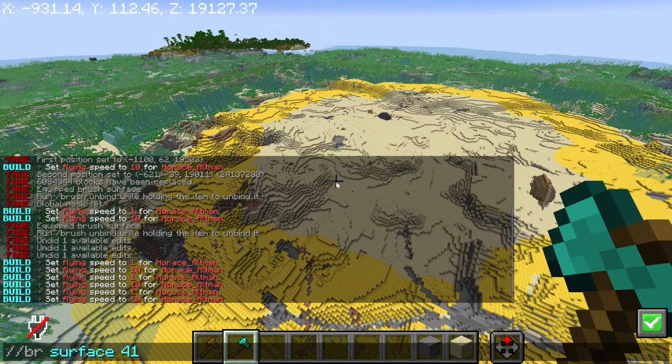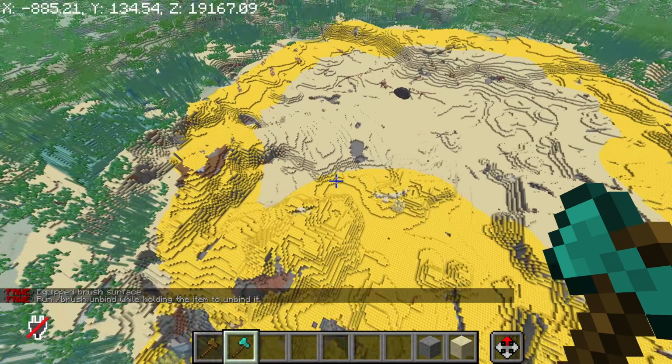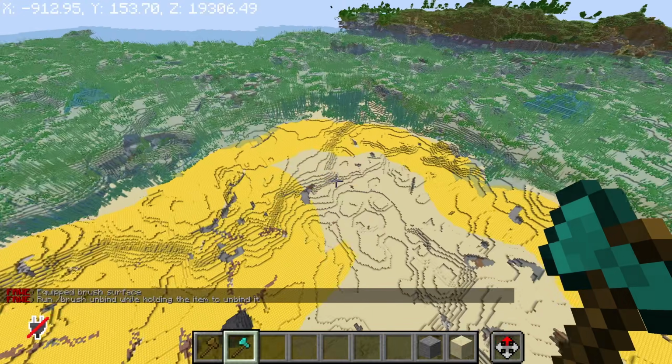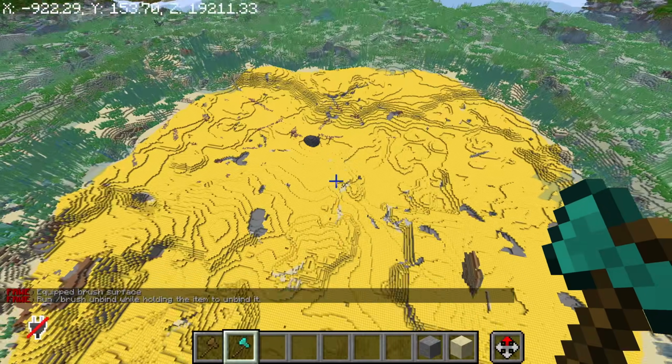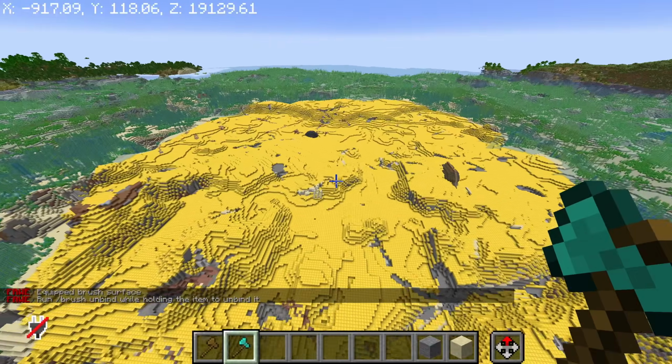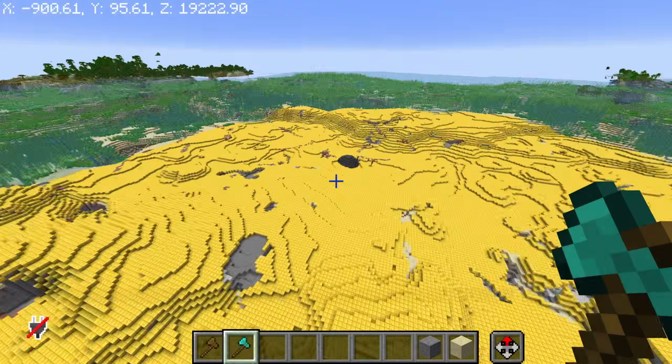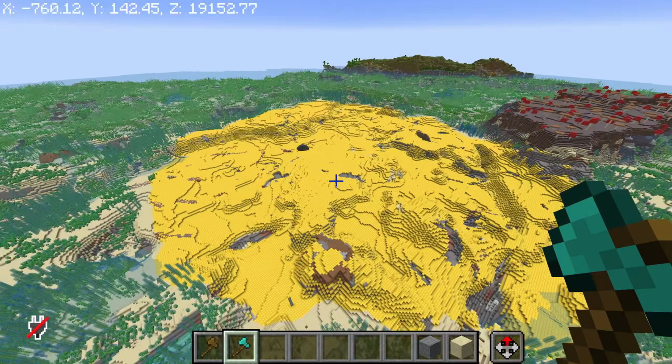I'm just going to make this a really big brush because I don't really have that much time, and I don't want to waste any of yours. So now we basically have an entire sea floor done.